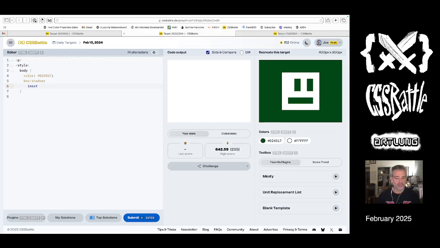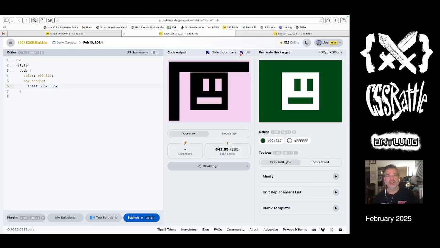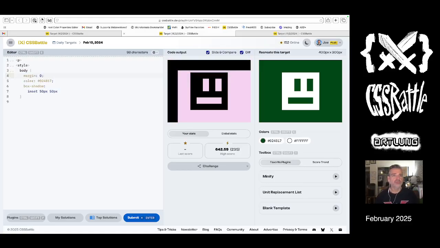Inset 50 pixels, 50 pixels. And there it is. And I guess we need to set a margin, huh? Yeah, we do. Margin 0. All right, we can get a lot of the way there.